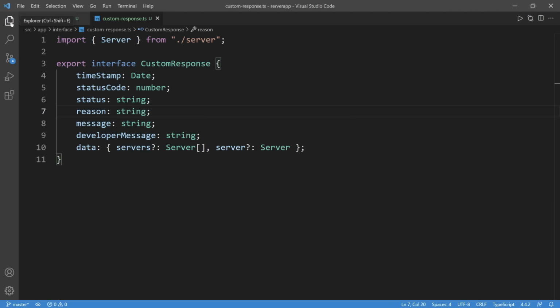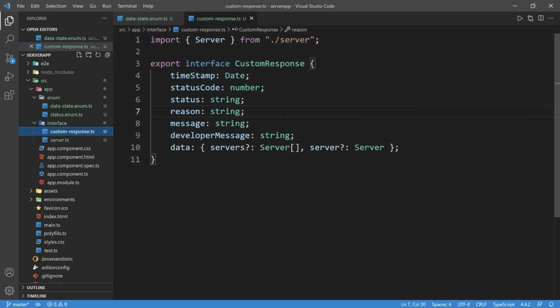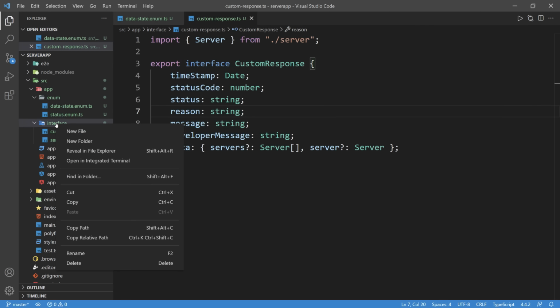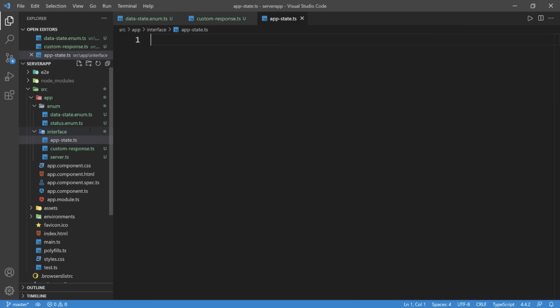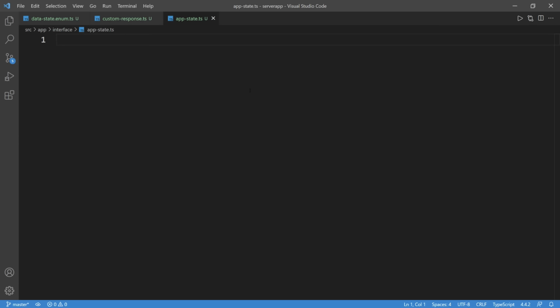So there's one last thing that I want to do, and then we're going to start working on our service. So inside of the interface folder, I want to represent the entire state of the application. So like I said, we're going to take a reactive approach, and this is all going to make sense later. So I'm going to create another file, and then I'm going to call it app-state.ts. So this is going to represent the entire state of the application. So we're going to capture the entire state of the app at any given moment inside of this state interface here.